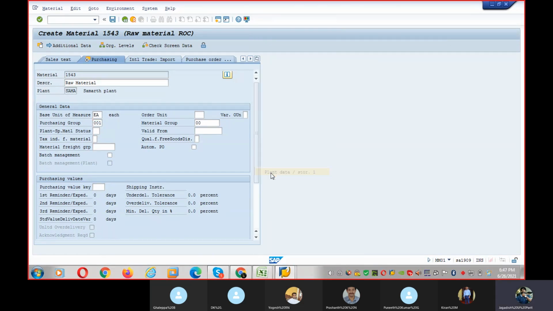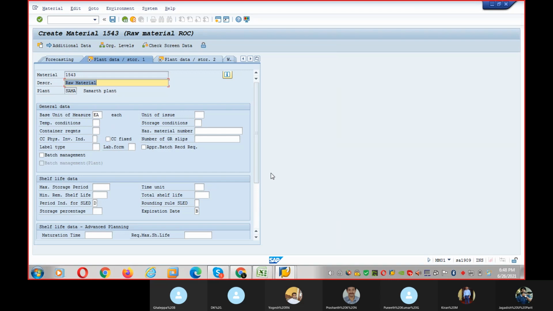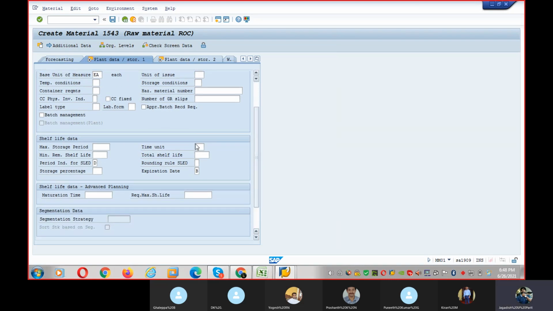Click on plant data storage 1 view. In the plant data storage 1 view, there will be shelf life data. Shelf life data in the sense expiry. Here you have to enter the total shelf life of that particular material. For example, a particular material has an expiry of 1 year. So you can enter 365 days. See here, the period indicator for SLED is in days. So here you have to give 365 days.